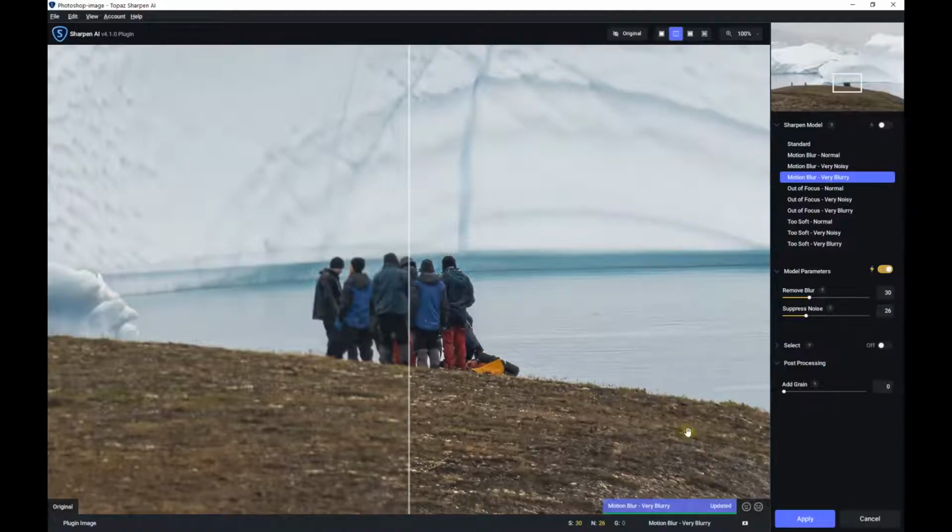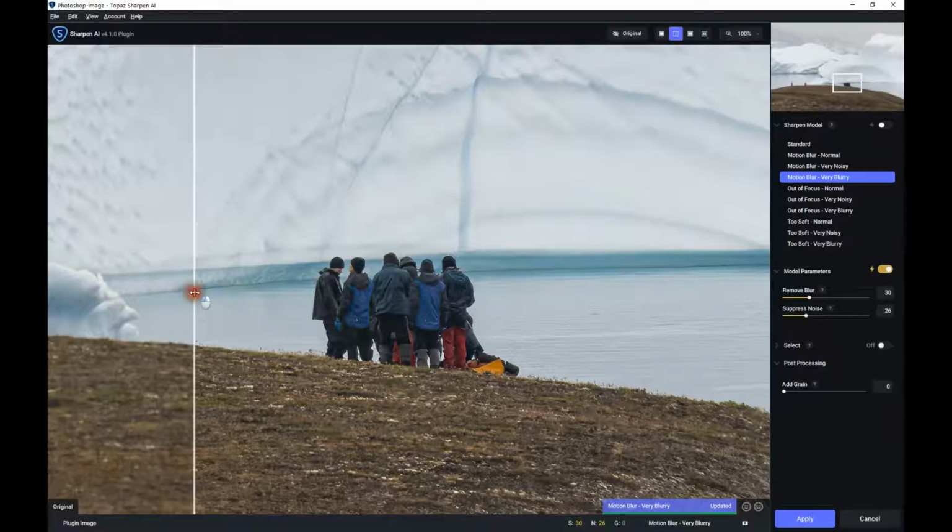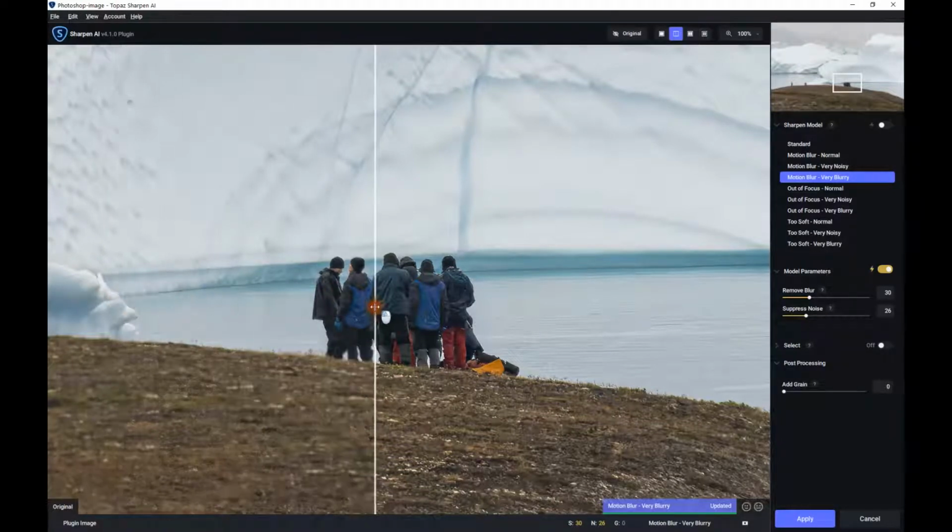The main thing here is to try and avoid too many unwanted artifacts. There are a couple of very slight little artifacts around the top of this person's head, but basically it's brought out an incredible amount of detail in that background. If you look at the underside of this part of this glacier iceberg, it was just lost in the haze, and it's really enhanced that, bearing in mind that we are looking at 100%.